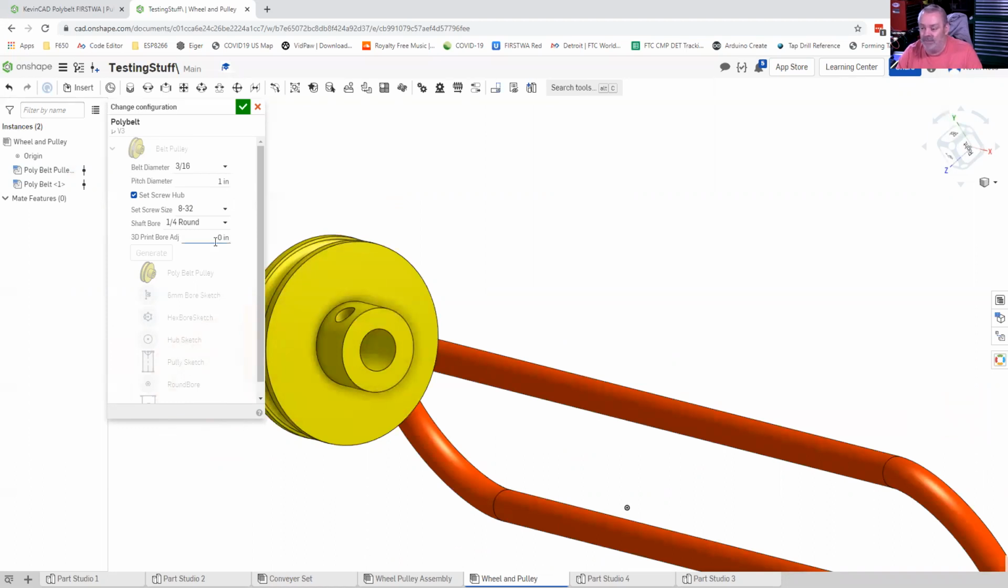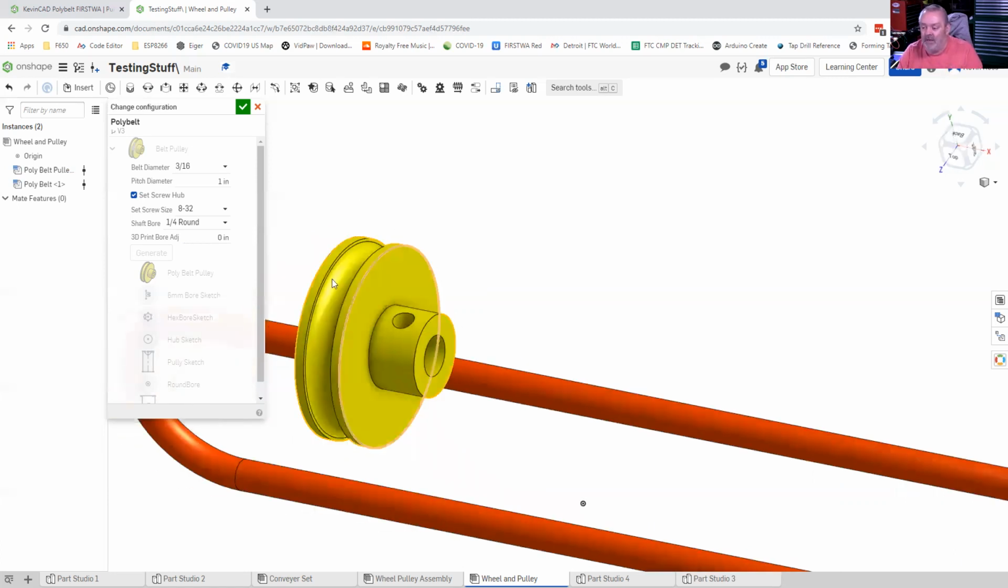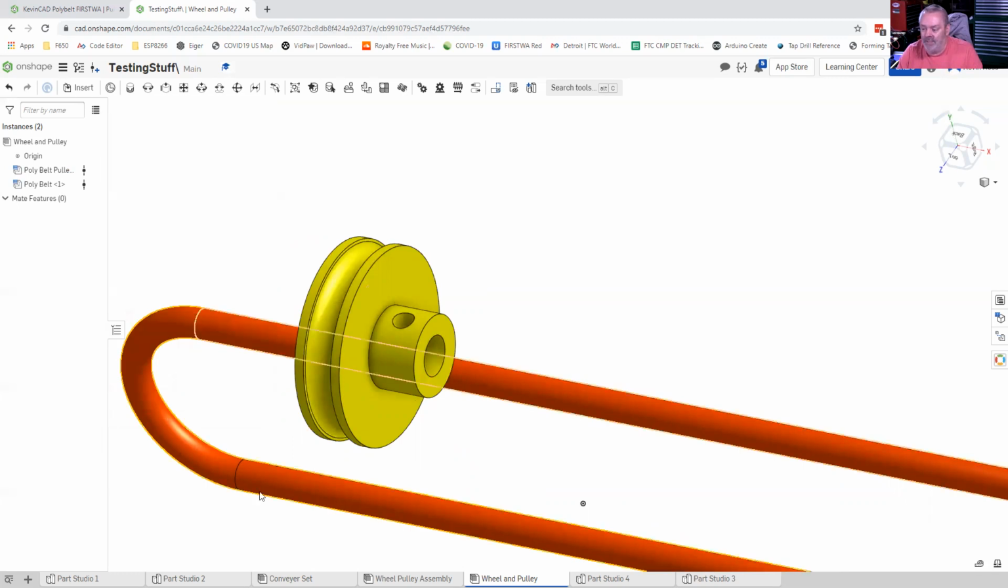And then that print bore adjustment. So those are our parameters. Okay. Hopefully that didn't bore you to tears, but that's where we're headed. We're going to be able to completely configure one of these. All right. Cool. So I'm just going to save that change.